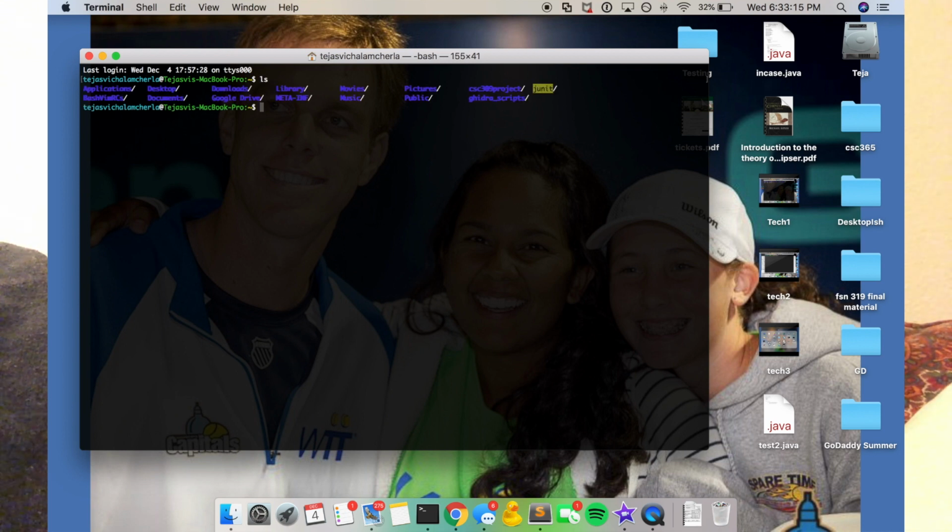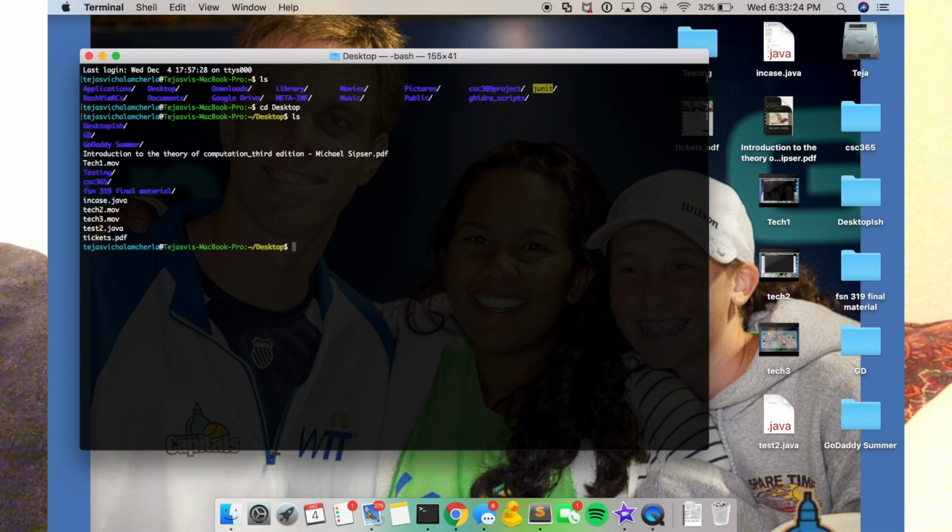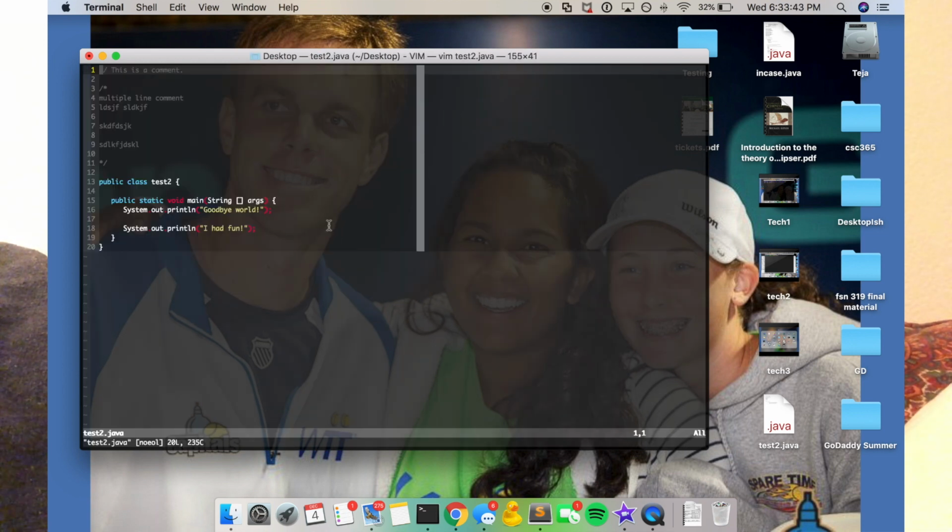So if I type ls, I can see that I have access to the desktop folder. So I'm going to go ahead and enter it. Type ls again, and here is the file that I just created. So let's go ahead and open it just to make sure that's the right one. So if we type in the name exactly how it's spelled here with the same case, I hit enter. Yep, this is the stuff that we had just written.